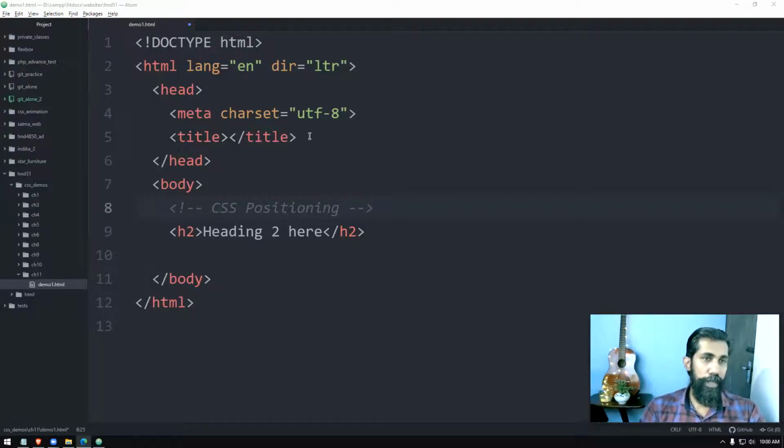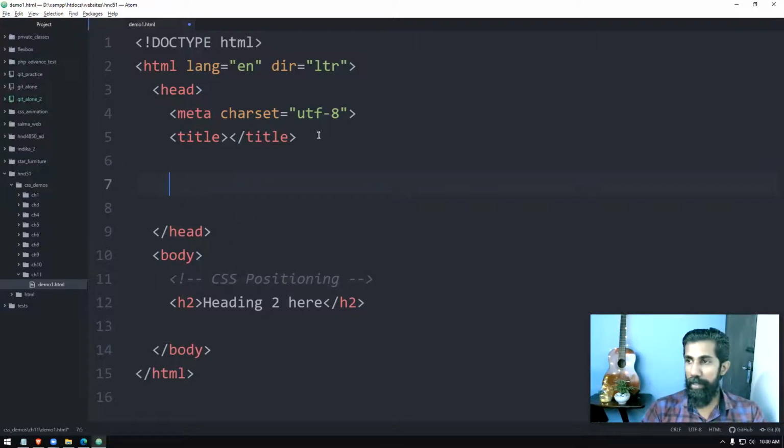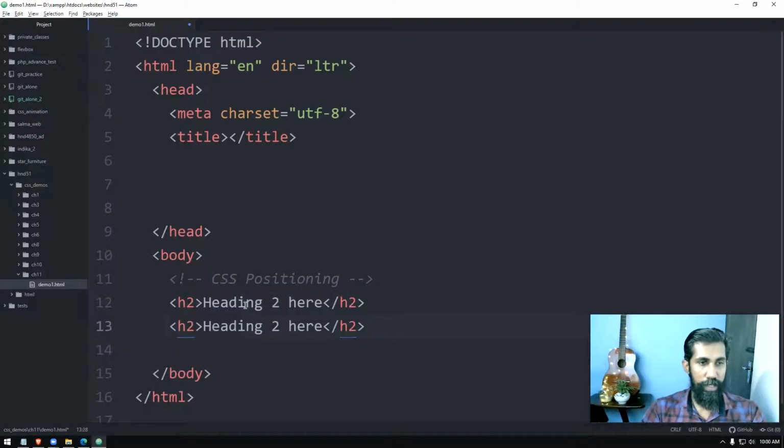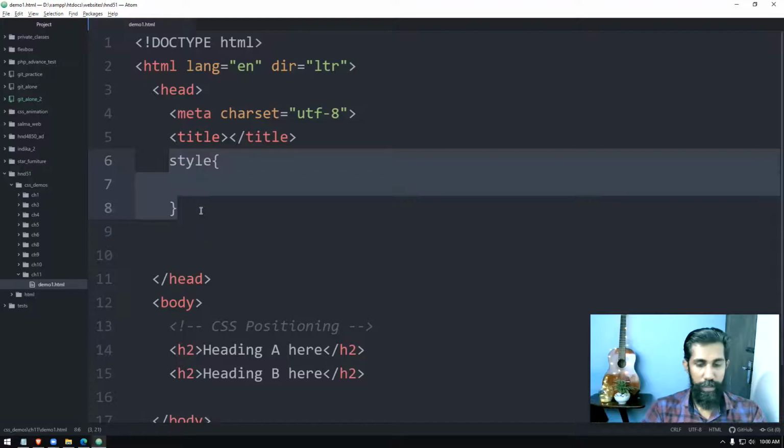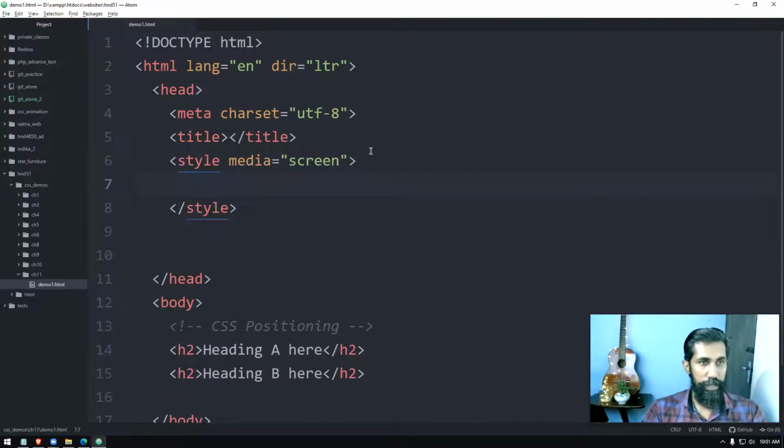So first of all, one by one, we will practice them, right? We'll have two headings like this. Heading, and we'll have heading here. Put style. Let me close that and take it back again, right?